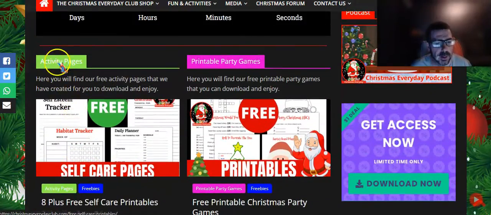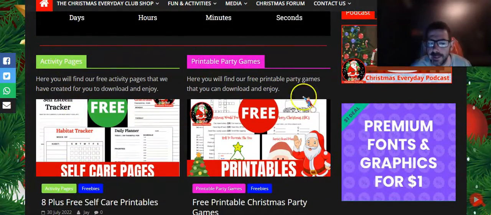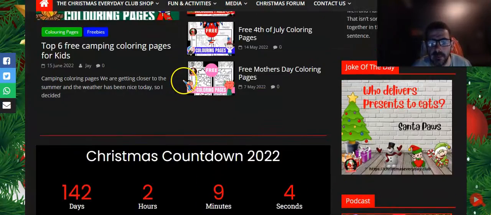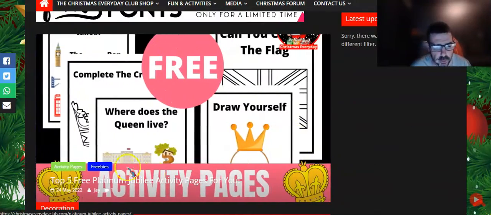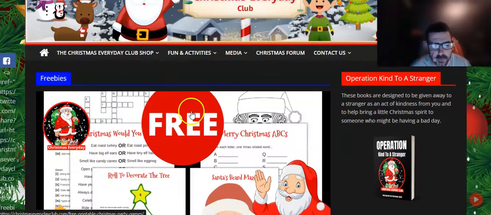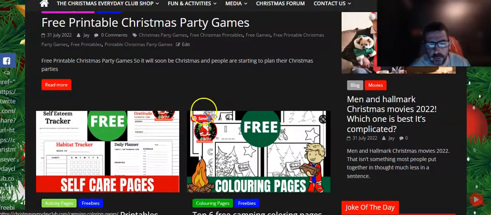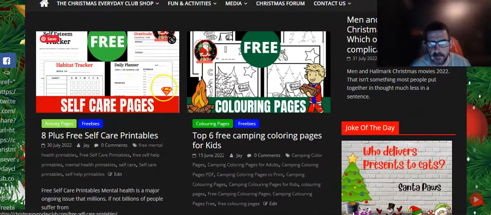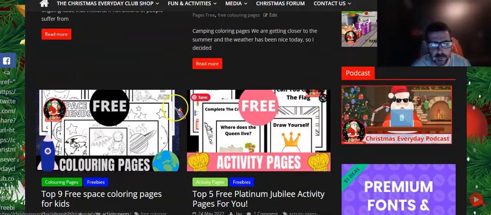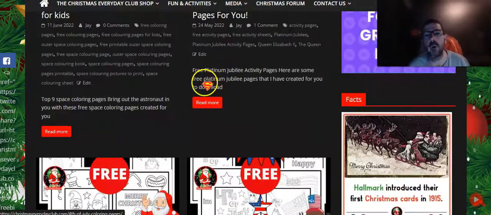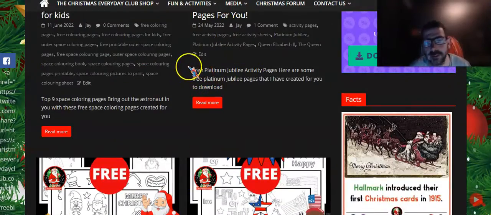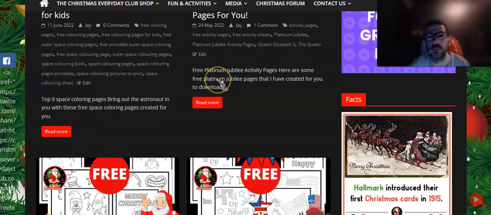we've got activity pages as well, guys. We've got printable party games, so you can use any of these, guys, and any of the colouring pages and make your own books, colouring books, activity books. If you scroll down here, it shows here, or you can click on this where it says freebies. Click on where it says freebies, it will open up all the different, like, look, you've got your self-care, you've got your colouring pages, space colouring pages, activity pages, you name it, guys. And I'm always going to add more, so if you want to keep coming back and claiming new, you can use these for your books, guys.